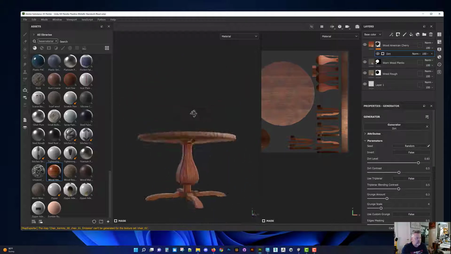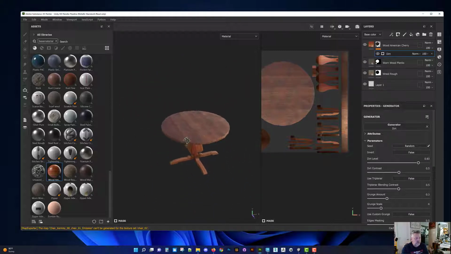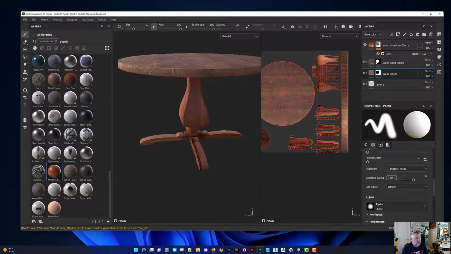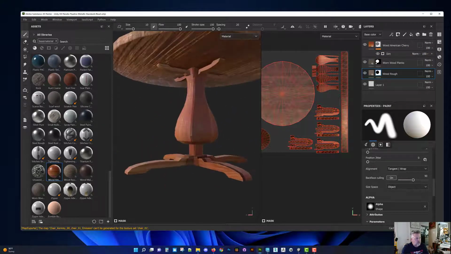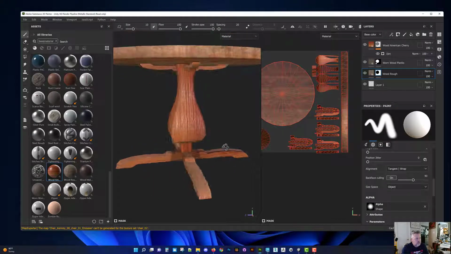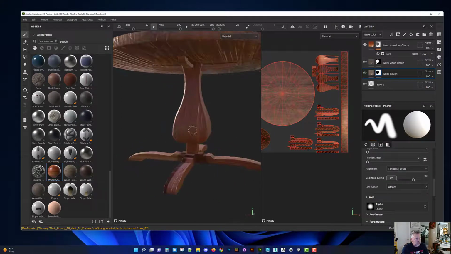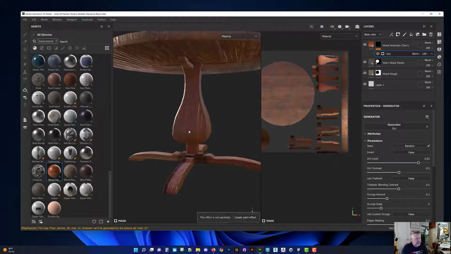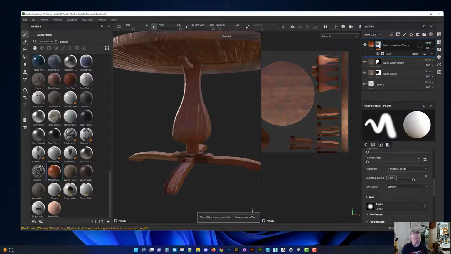I like it. Okay, so let's say that we want to add a little bit more detail on here. So I think what I want to do, let's scuff it up a little bit more over here. So let's go in here. What I want to do is add some more effect on here, but I'm going to use the paint. I want to paint on there.